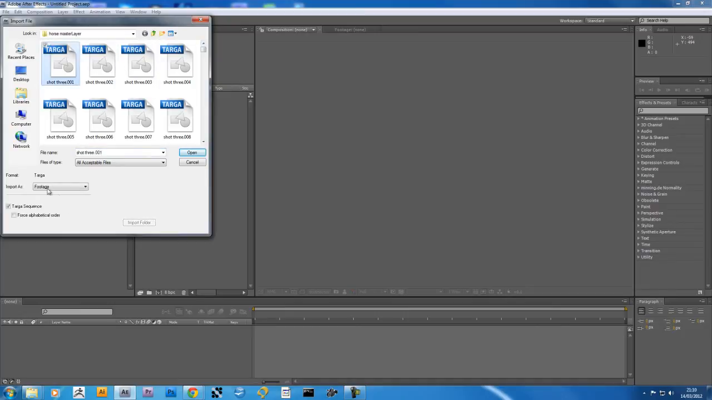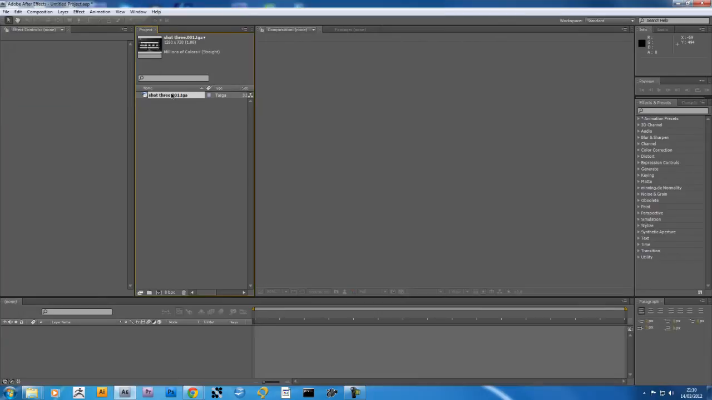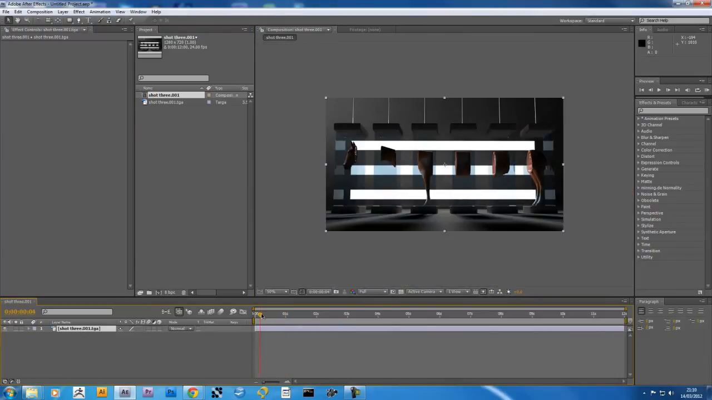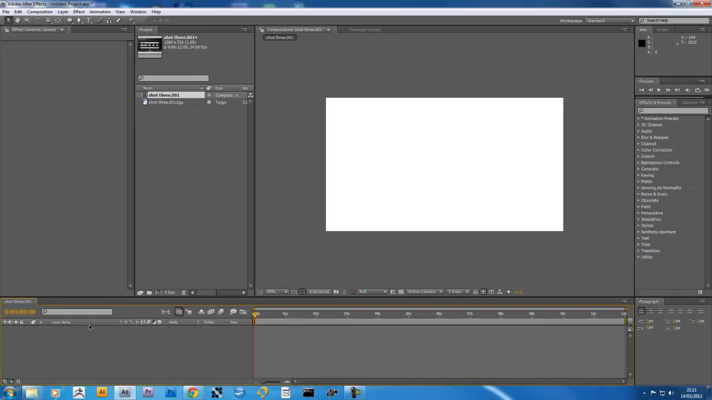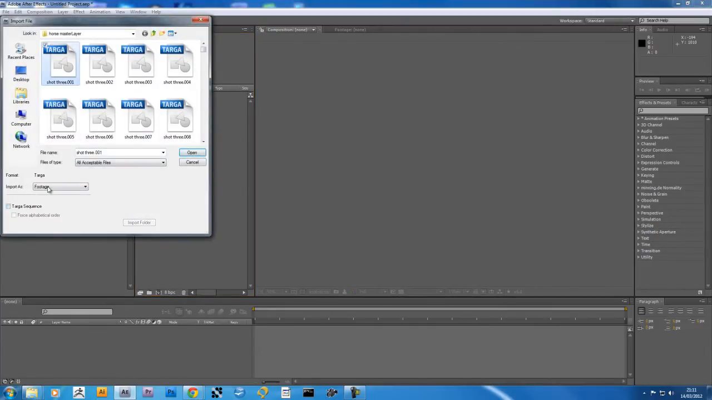So select the first one, and what you want to do is make sure it's on footage. And it's already automatically selected at the bottom there as a target sequence, but if you import that just on its own, and ignore that for now, I'll show you that, you end up getting your composition filled with just one image. So basically what you want to do is make sure that you select the sequence button when you import your file. So just delete those, and we'll import again. Okay, so select that, make sure it's footage and target sequence.